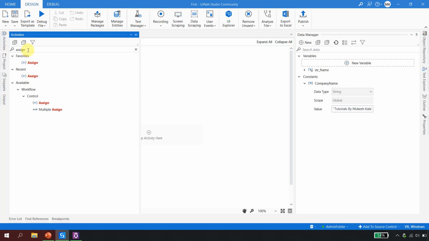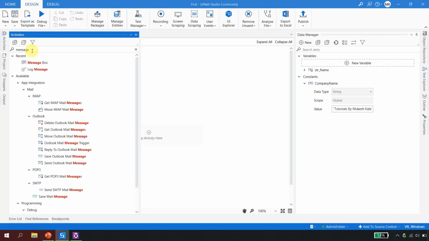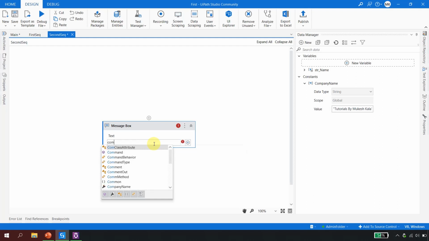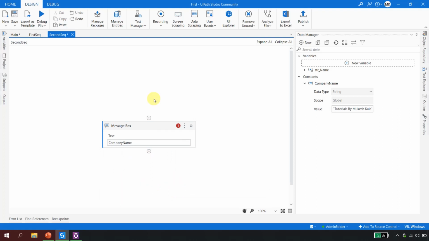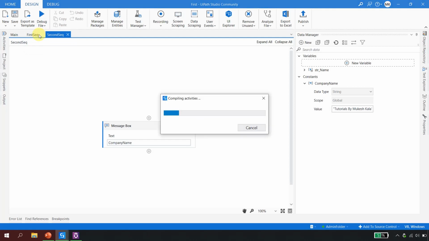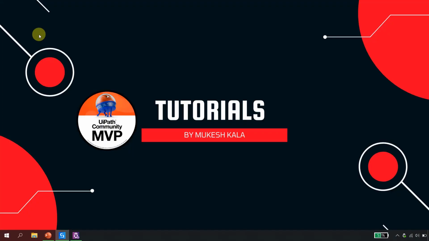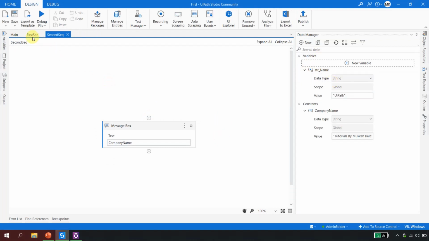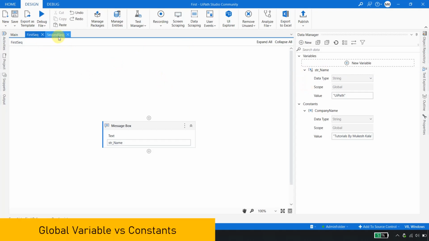Let me go here and take a message box. Drag and drop the message box here. And here, let's try to use the constant, which is the company name, right? So I go here, company name, and you would notice that this is a read only property. Read only means I cannot change it. Company name. Save this, go here and I say run the file. Now you notice I have created a constant which is having the company name and I am trying to use it in a piece of an automation and I am getting the value in the message box which is tutorials by Mukesh Kala. Now I am also able to use this str name as well, which is also available in the first sequence. This is also available in the second sequence as well.